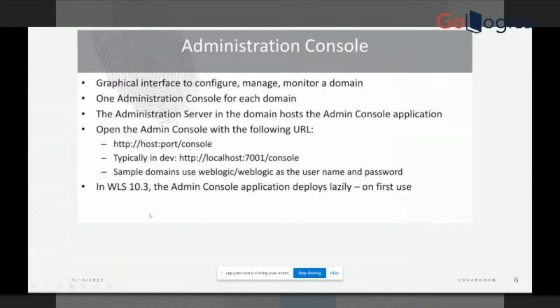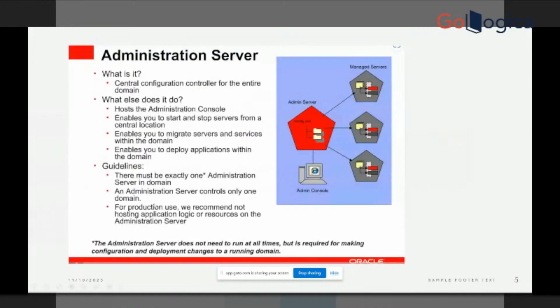For production use, we recommend not hosting application logic or resources on the admin server. Yesterday we discussed this: no one is suggested to deploy the application on the admin server.